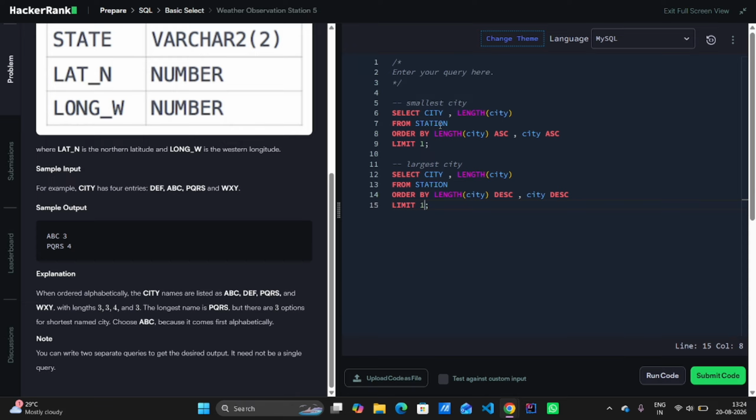Or else, what if we only run this thing? We will get all the cities from the smallest to the largest. If we use limit, we will only get the smallest and the largest cities.